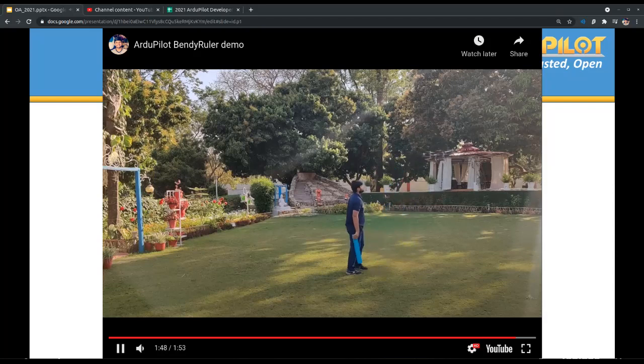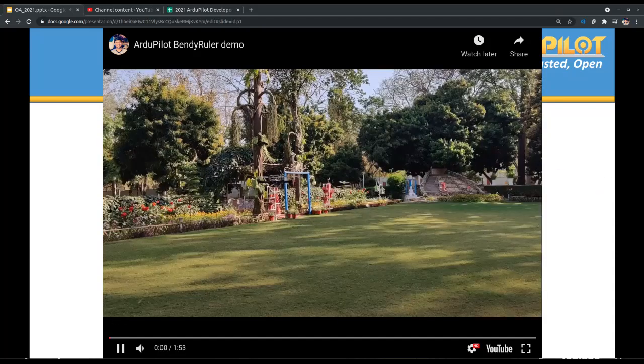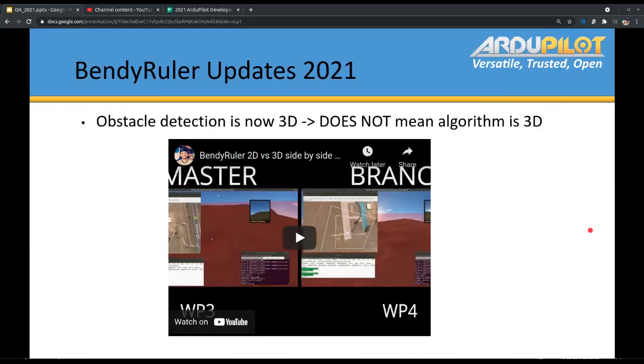Right. So moving on. What are the updates to Bendy Ruler in 2021? The updates are that obstacle detection is now 3D, but this does not imply that the algorithm is 3D. The algorithm is very much 2D, and it only searches in the XY direction. Making it 3D is not a tough thing to do, but we have not gotten to it yet.